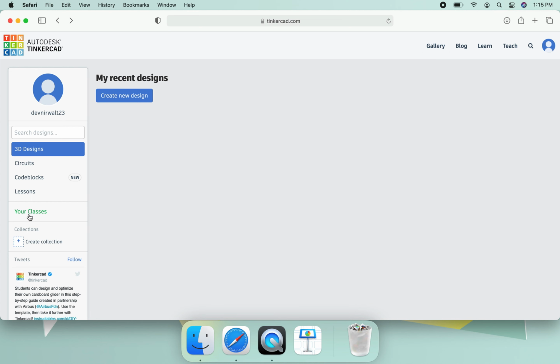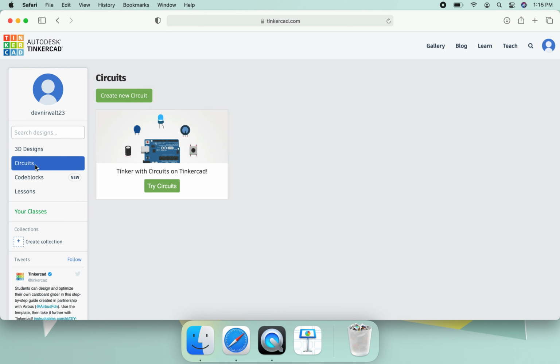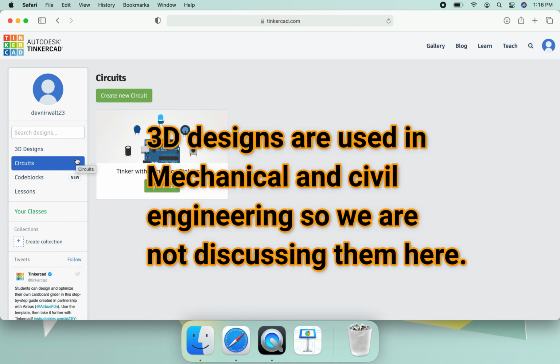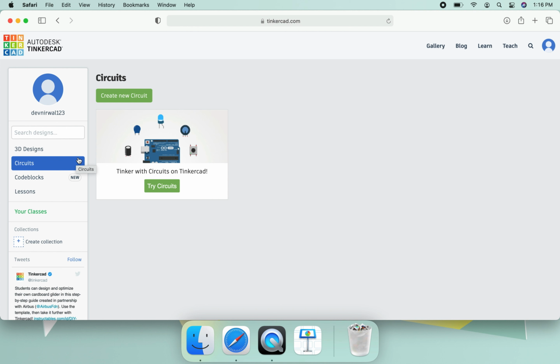What is of our use is here on the left. Here you will find these options: 3D designs, circuits, code blocks and lessons, all of which have different functions and features. And now out of these, we are going to use circuits, which is all about Arduino and electronics components. 3D designs and all these are related to CAD designing, where we generally design the 3D shape figures. Now here in the circuits dashboard, you will find all of your saved circuits. And by clicking on create new circuit, you can move to the board and can create your own new circuit.